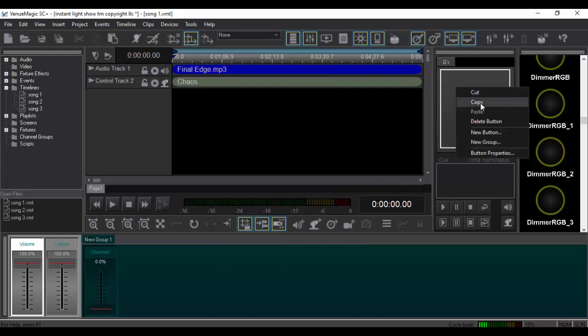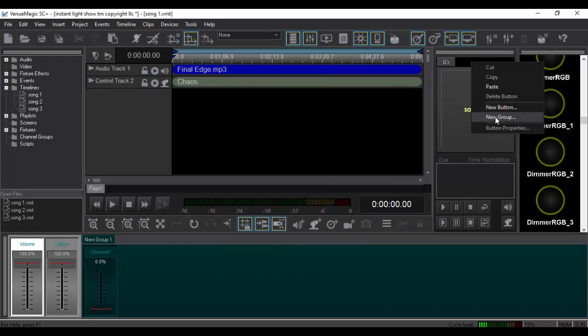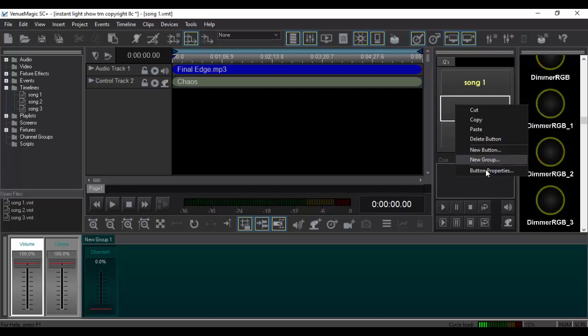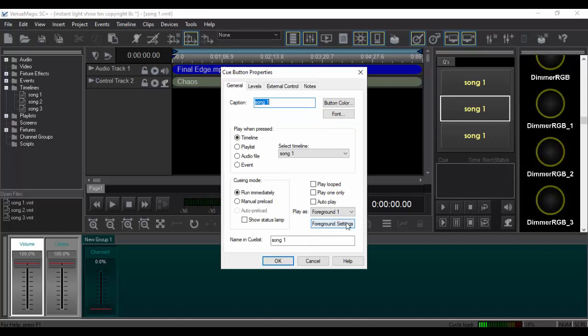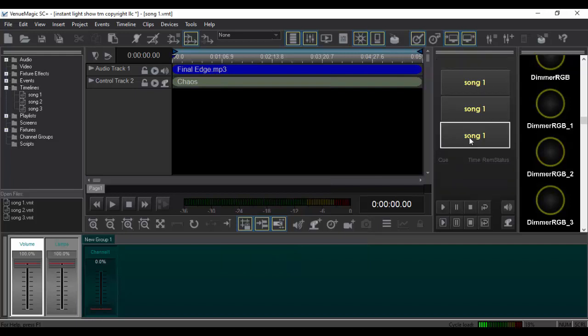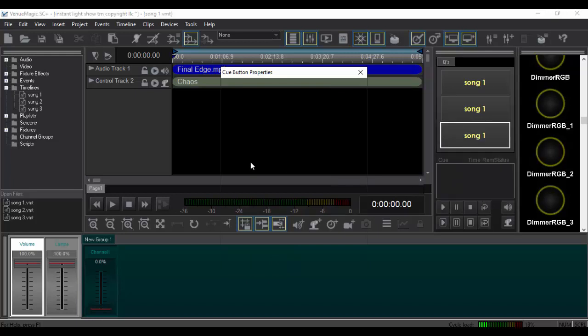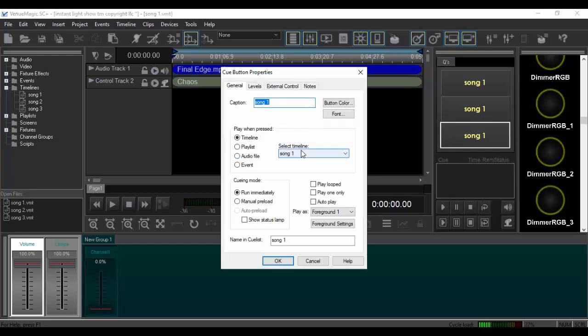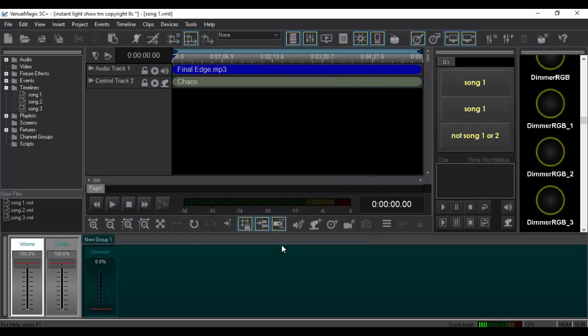So now I'm going to copy paste this. Paste, yes, paste is what I want. So that way it keeps all the same foreground settings, and the only thing I got to change is which song it's going to cue. Probably have to rename that, for the sake of your sanity. Not song 1 or 2. That's good. So it plays song 3.